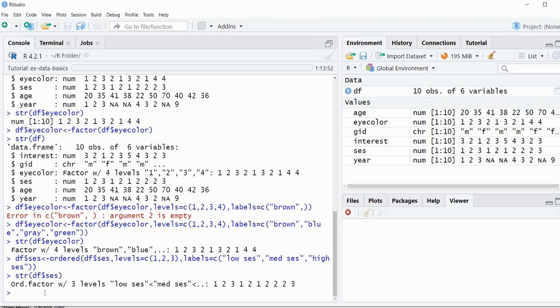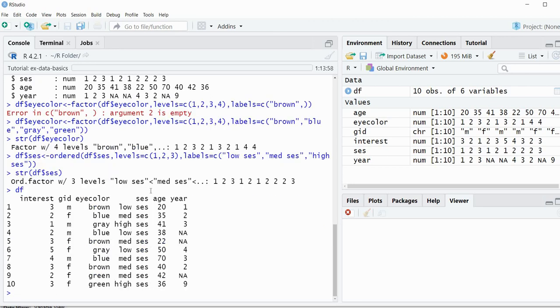So if I type in df, in this case, I'll type that in. Actually, now you can see that we have our interest variable. There's our gender ID variable right there, iColor. So you can see that the labels are now showing up in the data set. So there's brown, blue, gray, and so forth. For SES, we've got low SES, medium SES, high SES, and so forth. And then our age and year variables are exactly the same as before. Once again, because we had some missing data on the year variable, there's those cases that are missing values on that variable, we have NAs for those.